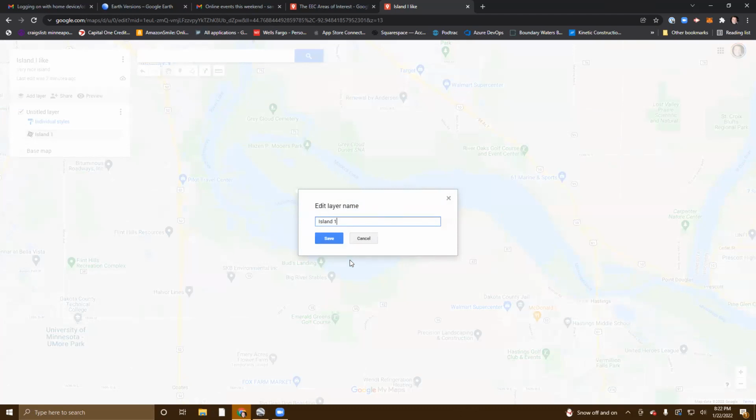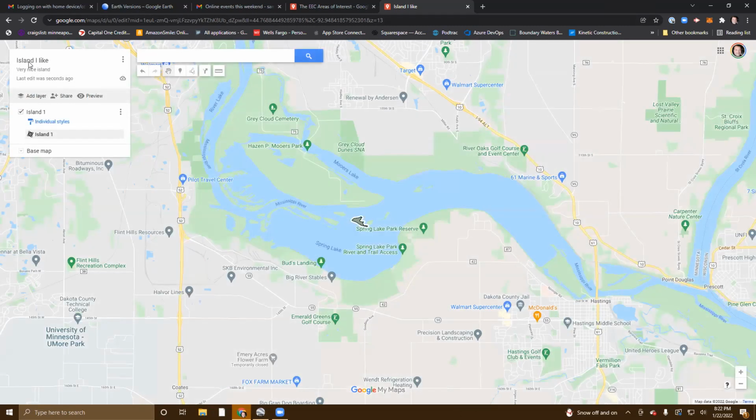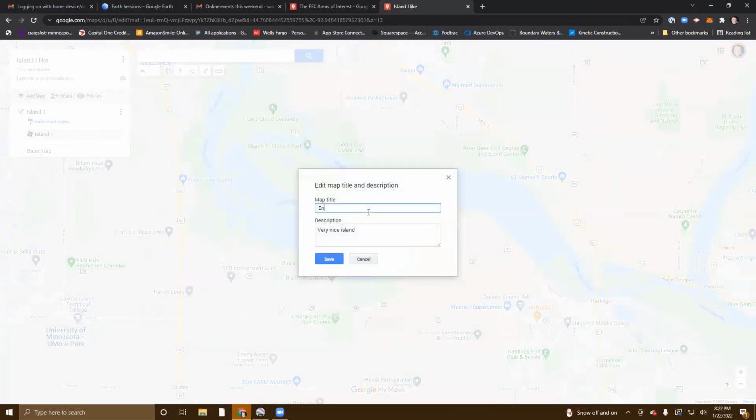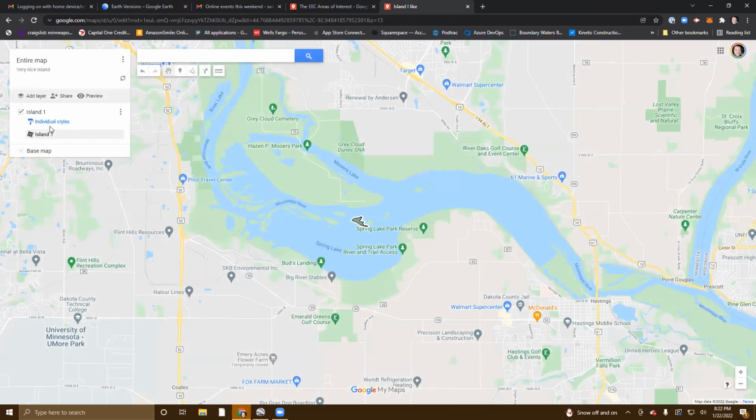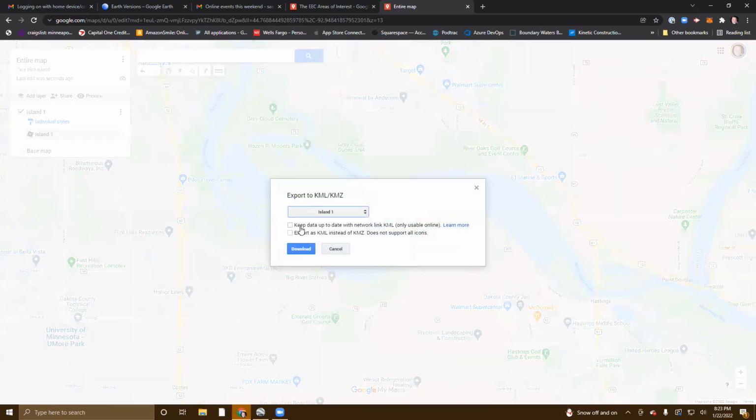Island 1. Okay, so what I did was I made the mistake. This is the entire map. And what I've drawn here, I've now titled Island 1. So now when I go to export, I say, no, I want to export Island 1, the one area that I just drew that I want to share with the group. And I will say that I am going to export it as KML instead of KMZ. But I believe it doesn't matter in this particular case.